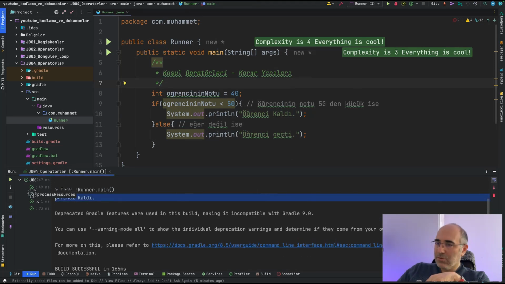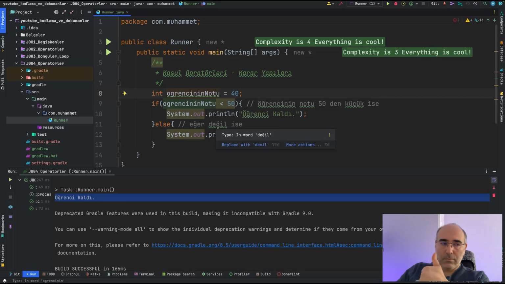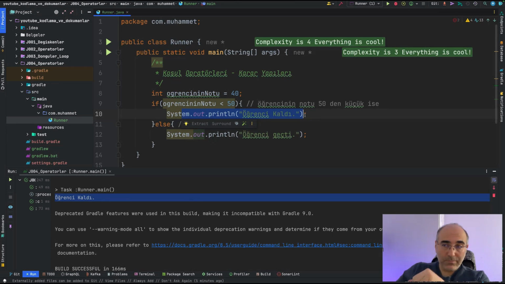Okay, let's make a change here and run it. Result: the student failed. Let's evaluate. What is the student's grade? 40. If 40 is less than 50, is that correct? That's correct. So what will happen then? The student failed. That's it.